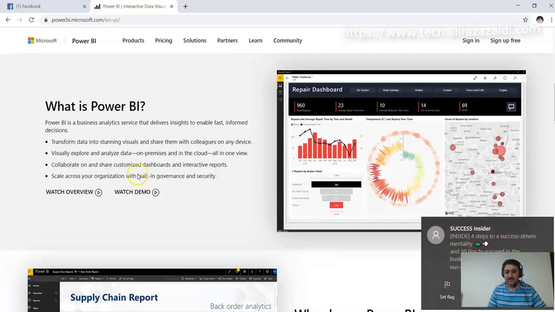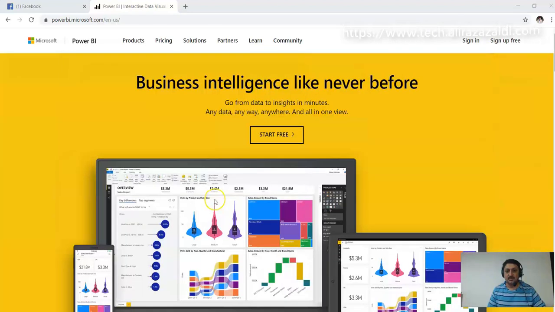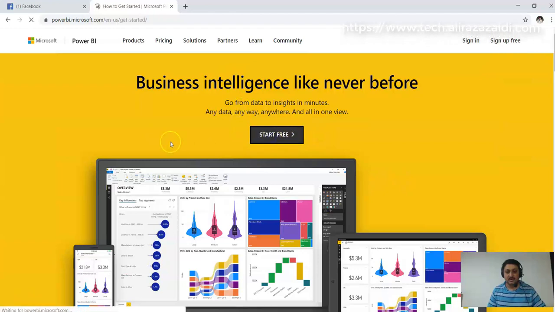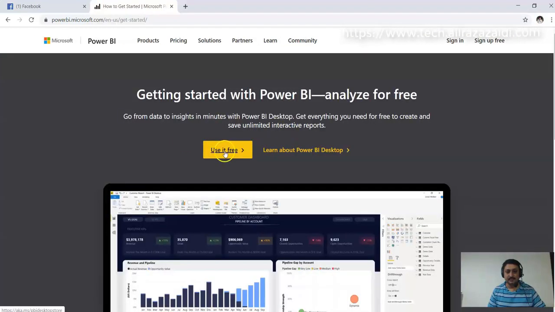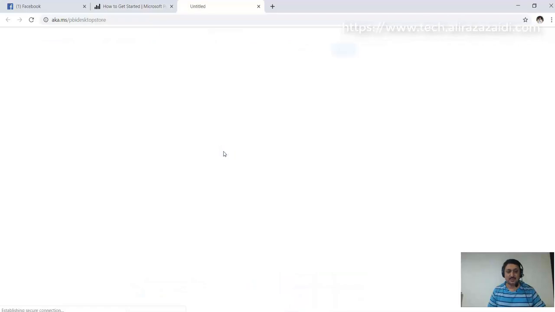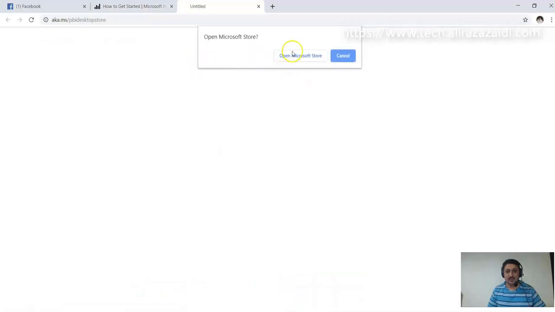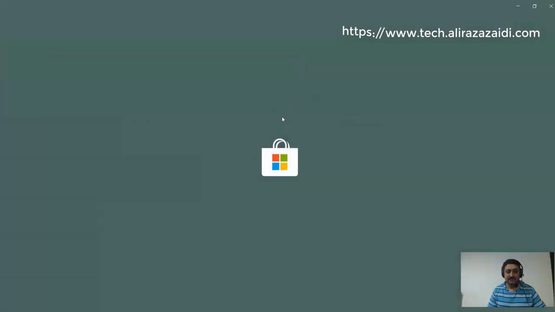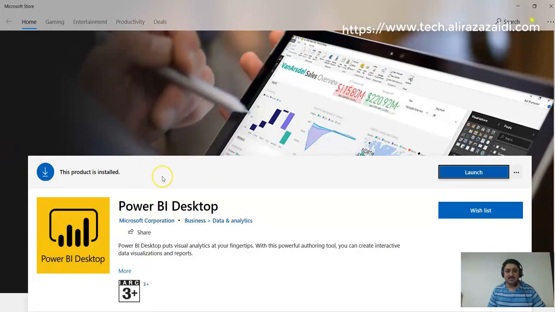If you want to download it, go and click start here, and click use for free, and it will open Microsoft Store. So here you can download it and install it on your machine. I already downloaded it, so it provides me the option of launch.